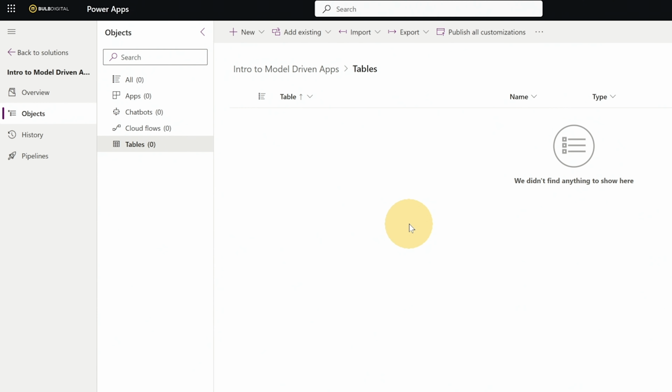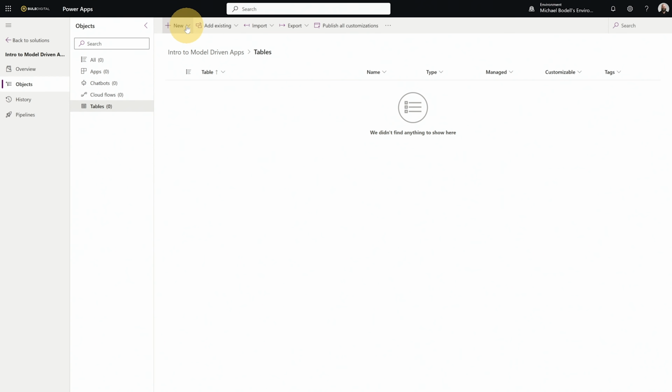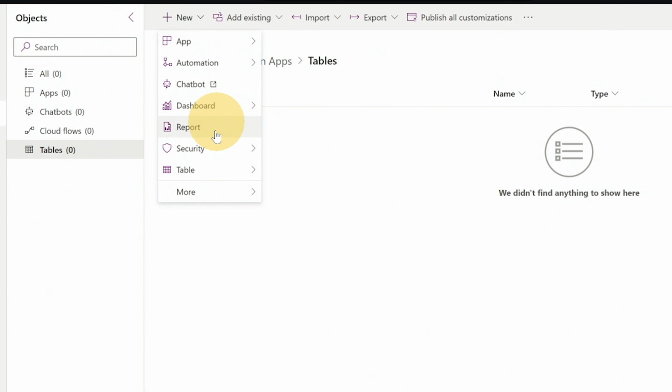So here we are inside of our tables. We have no tables so far. One thing to note is that there's a lot of stuff built into Dataverse for you. So within the environment that you find yourself in, there's probably a lot of other Dataverse tables, a lot of out-of-the-box stuff. So you have the ability to add some existing stuff. In this case, we're going to add a new table. So I'm going to go down here and I'm going to find my table, choose that.